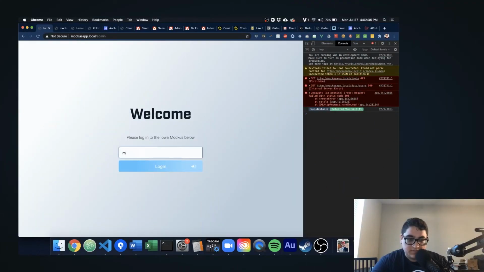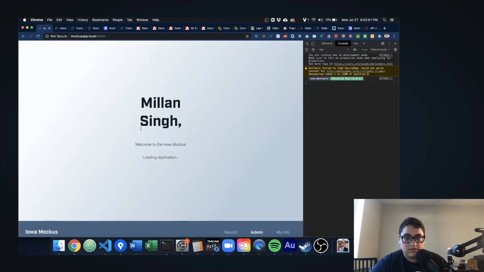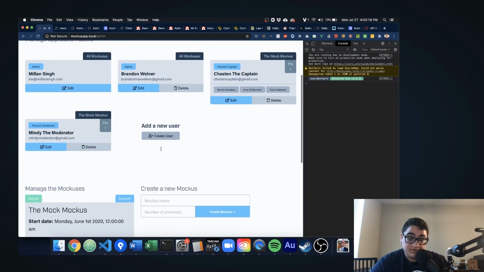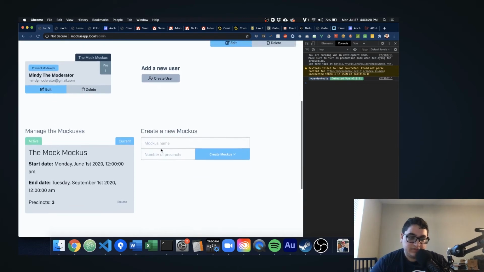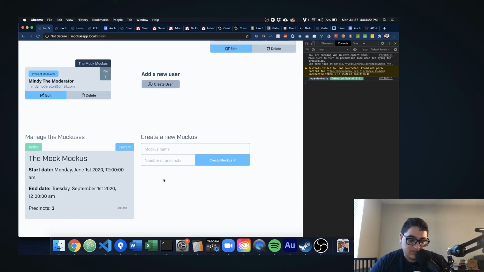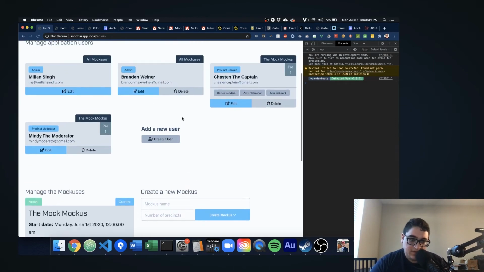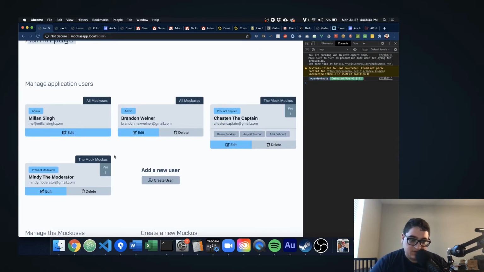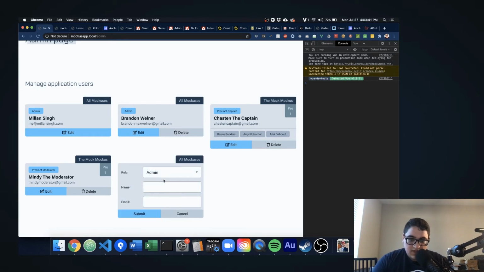All right, so let's start by logging in as an admin here. And welcome to the new admin page. You can see here there are two sections, one for managing the Mockuses. These are like the overarching election data objects that hold all the references to all the other stuff that goes into them. And then we have the users here. You can see these are our test users, myself and Brandon, and then two users we can just log into to test functionality. We can create new users.